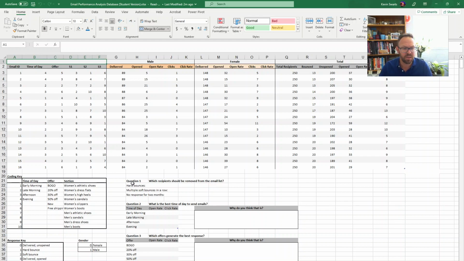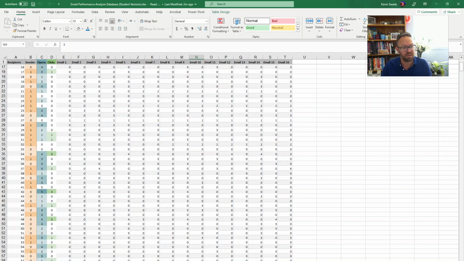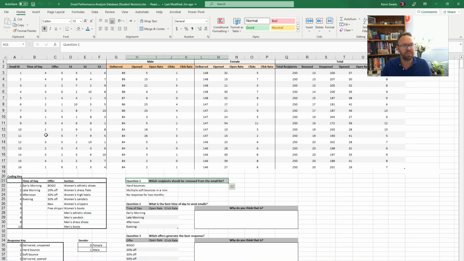The first question that we want to answer is which recipients should be removed from the email list. We've got the question here, which can help us work this out. To answer it, we need to know what's going on with all this data, this database that we've got in there. There are two tabs in here. The first one is an email overview and the other one is deliverability insights. This company has sent 16 emails at different times of the day with different offers and different subjects in different sections of the email.